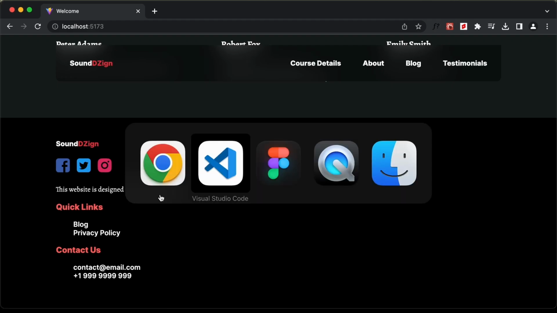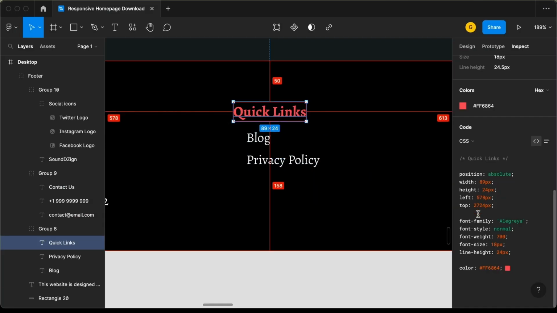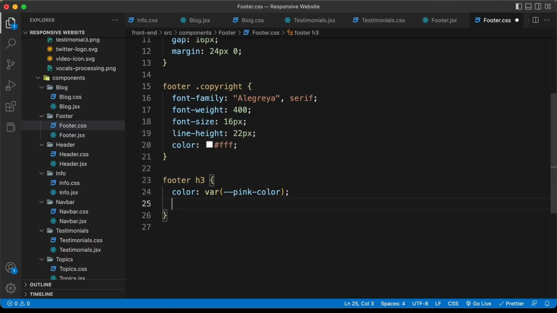Now let's select the headings and also add the other styles. So here we have these styles. I'll copy these styles from here and paste them into the heading.